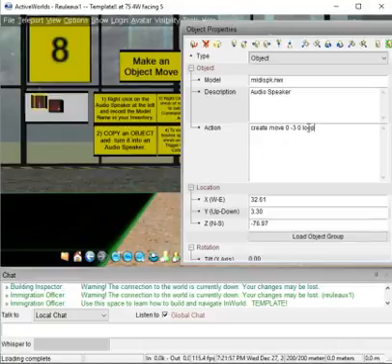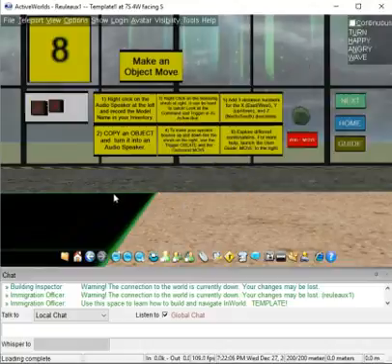The loop command at the end of it means that it's going to continuously make this movement. When you close out of the object properties box, your speaker will begin to move.